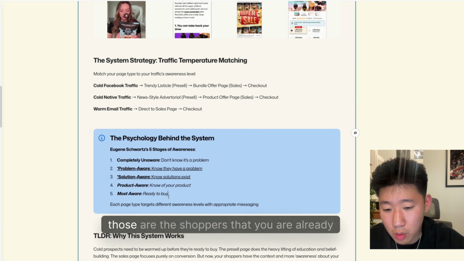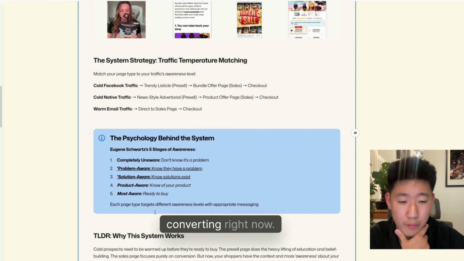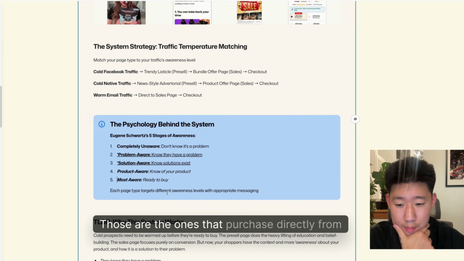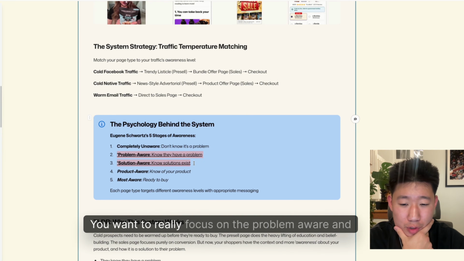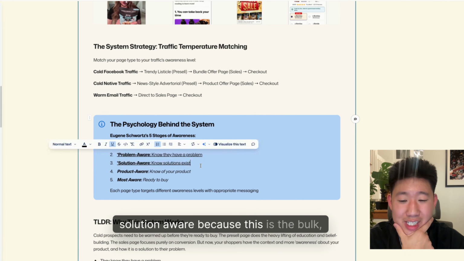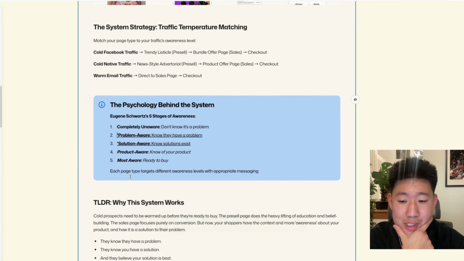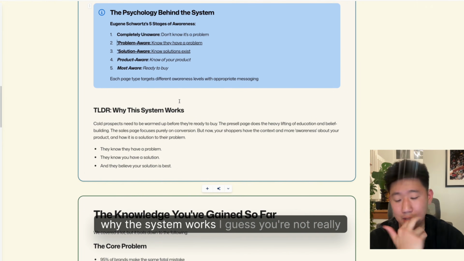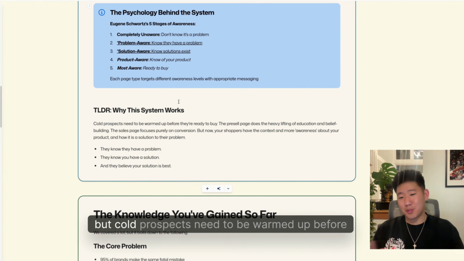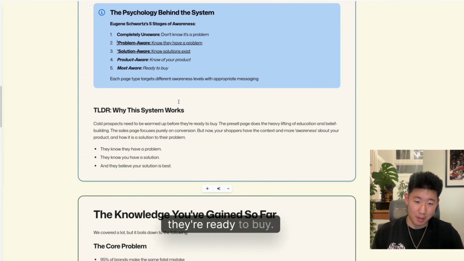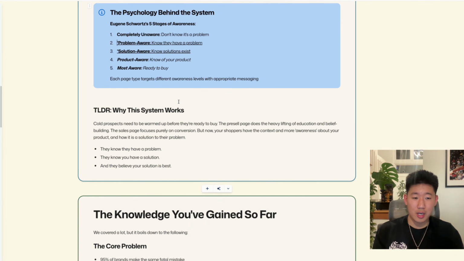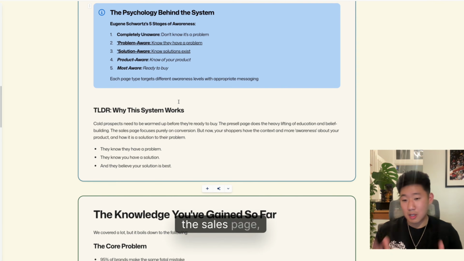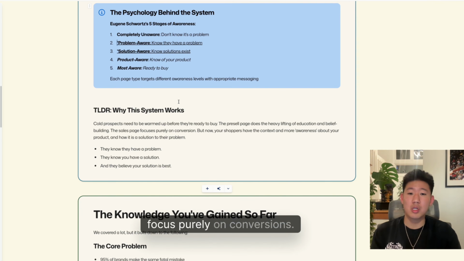Product aware and most aware, those are the shoppers that you are already converting right now. Those are the ones that purchase directly from your product page. But that's hard to scale by just banking on those. You want to really focus on the problem aware and solution aware because this is the bulk, the majority of the market size. So TLDR, why the system works: cold prospects need to be warmed up before they're ready to buy. And the pre-sale page, the bridge page, does all the heavy lifting of education and belief building. The sales page, the product page, focuses purely on conversions.